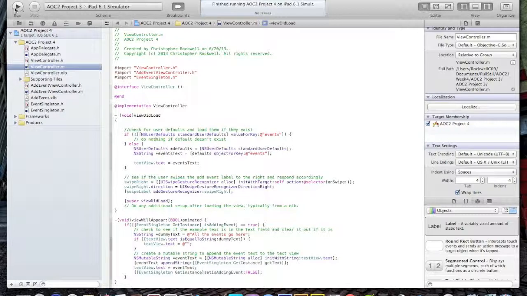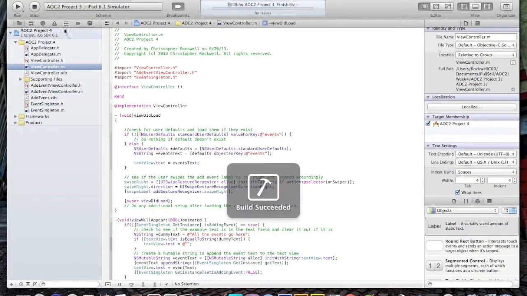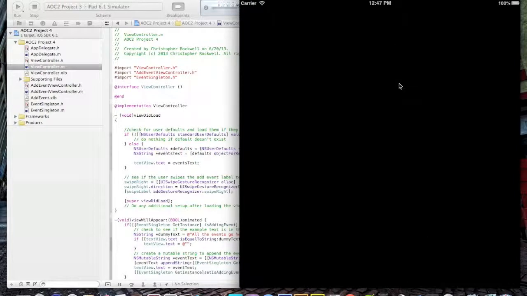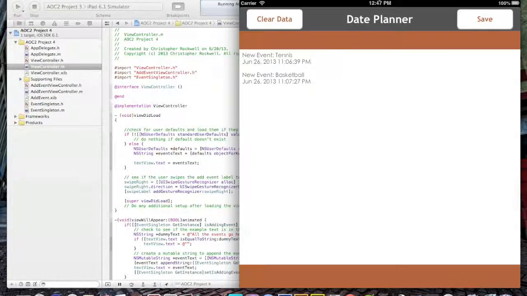let's actually run my project so I can show that the default data actually loads. I've already run the program and added and saved the default data, so I can prove that it actually loads in actual data. As you can see, I already have two events here.